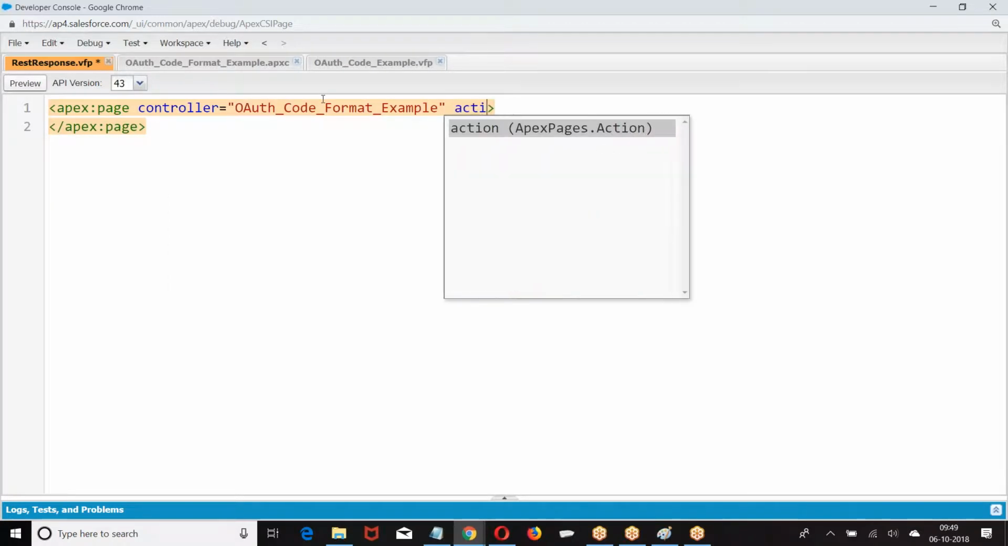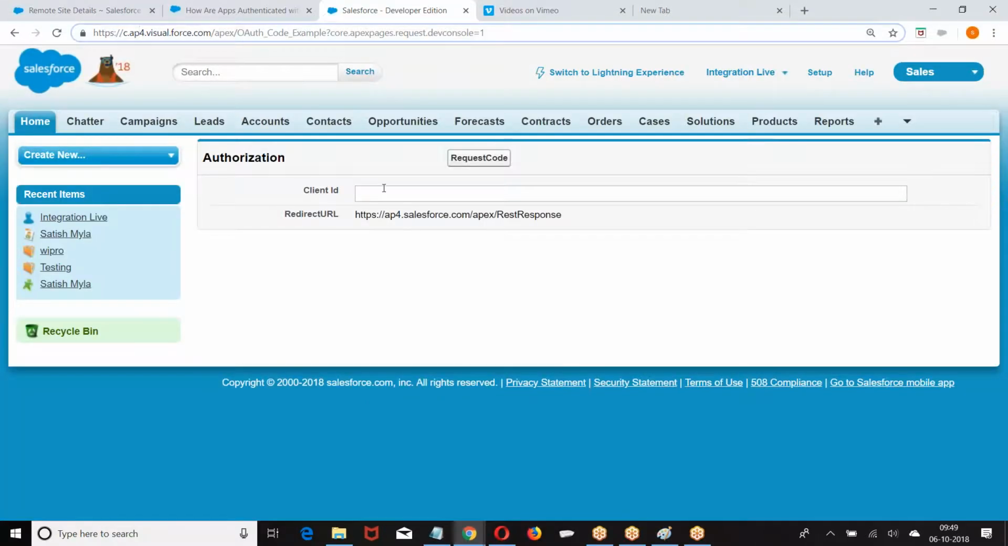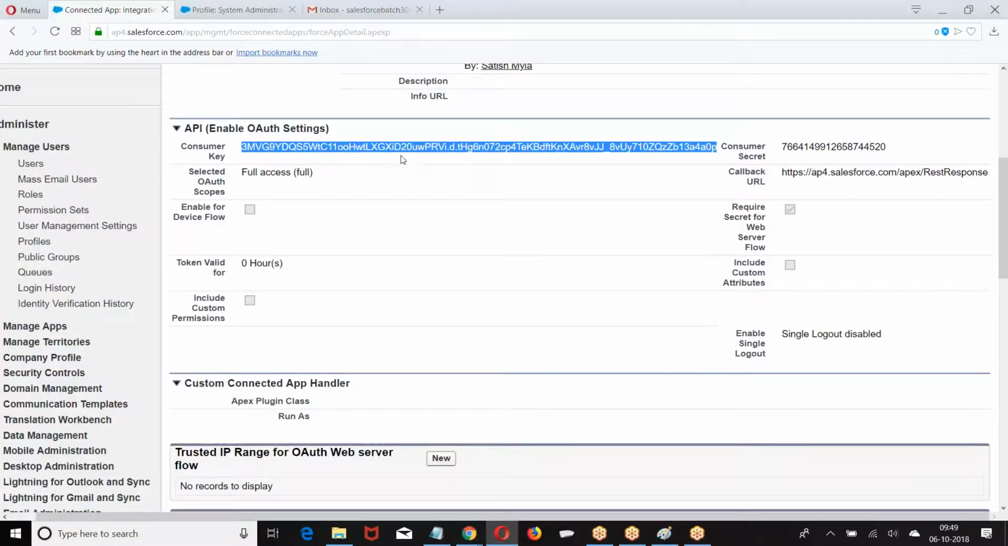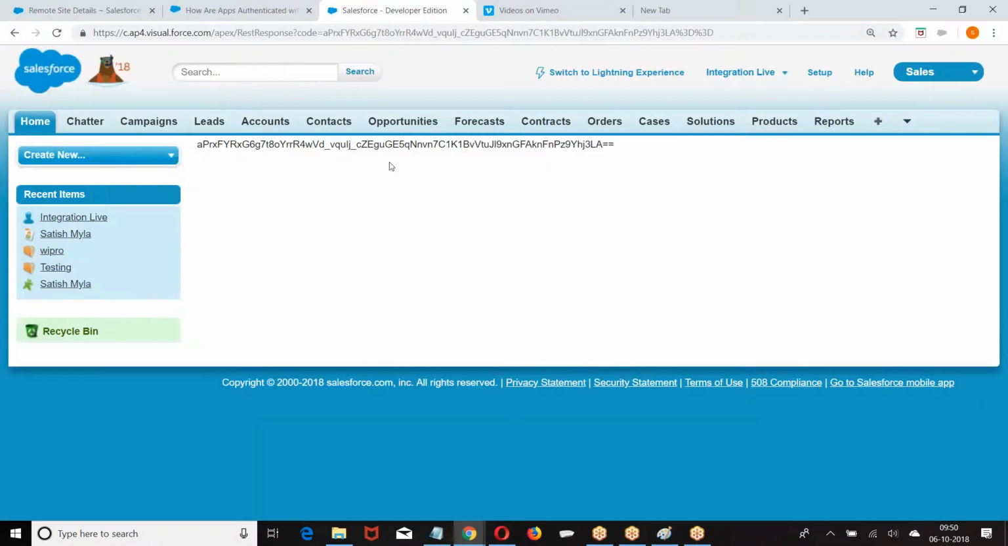Then I told action. Action means before the page is loaded, perform this action. We are only at step number 1. What is step number 1? Request the code. Now I requested, it went to that particular page, and what did we receive here?